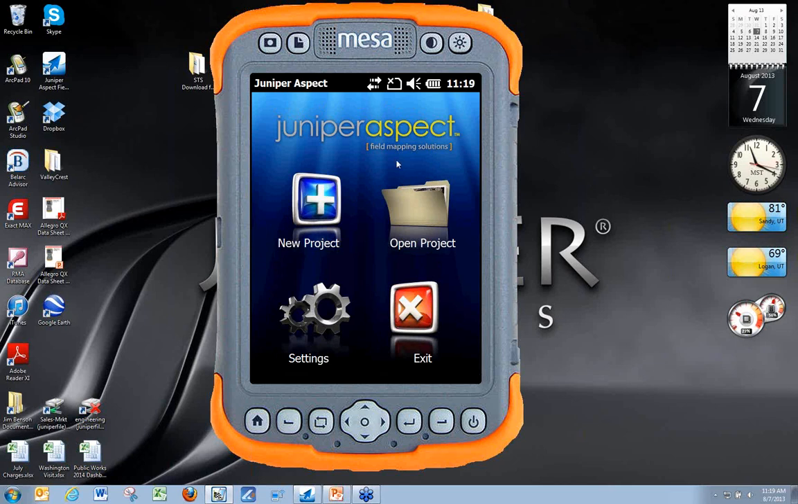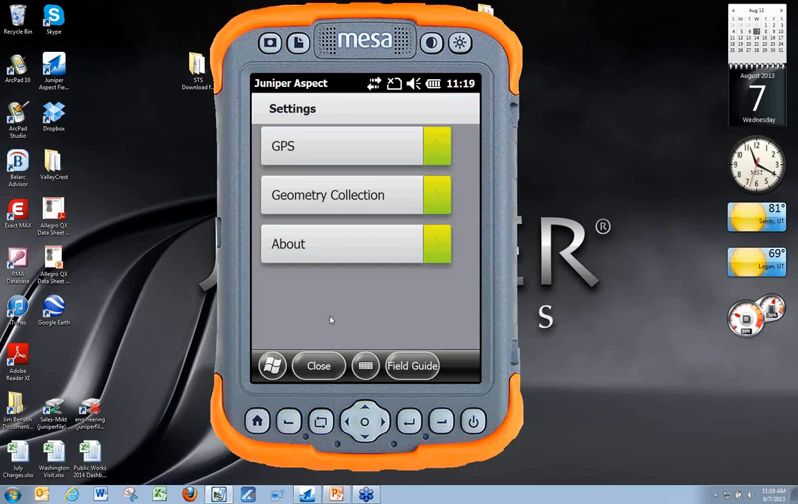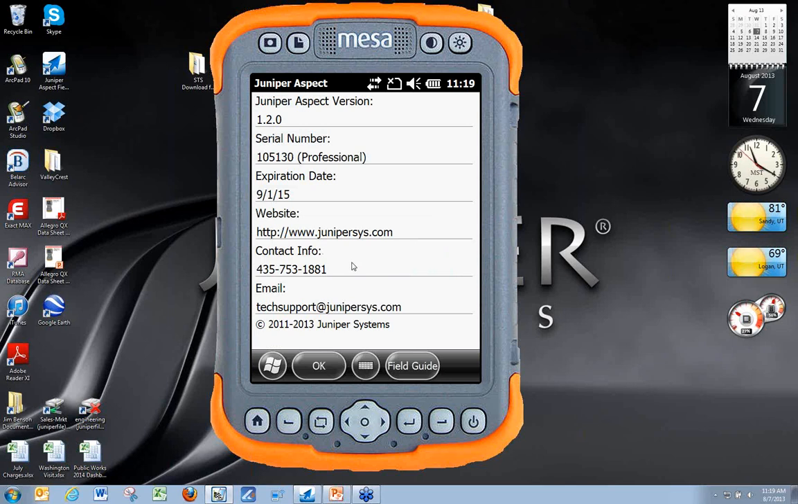Really, when you're in the field, you're only doing a couple of things. You're either going to create a new project and map objects and document them, or you're going to go to an existing one and map it. We do have some settings here that allow the user to do some things a little easier. GPS settings are just to set it for the unit that you have so that we know what GPS receiver we're using. The About screen simply shows us the registration information and contact information for the system.